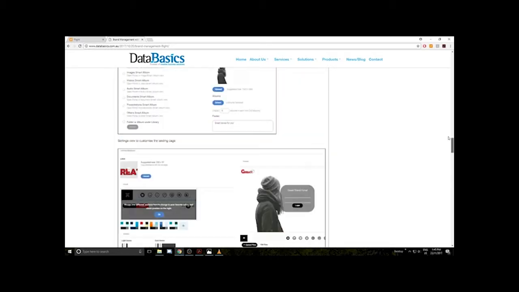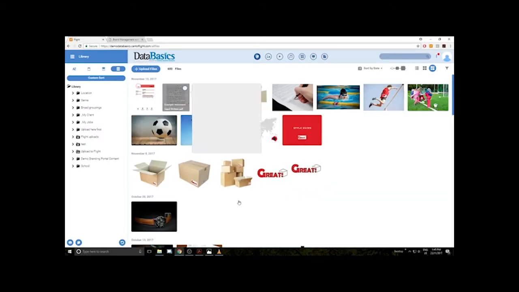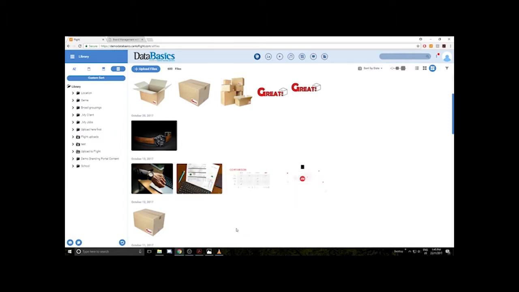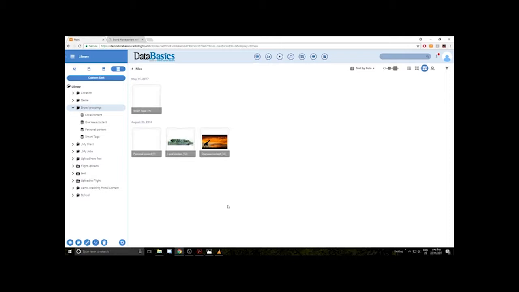So right at the beginning, let's go to customizing your Flight instance to portray your brand. Up the top here, I've got our DataBasics demo page that shows all of our assets, like you may be used to if you've used Flight before, in the normal view, with your folder structure on the side, with your albums, just like normal. So how can we get these logos and color schemes to show out throughout all of our different sections?